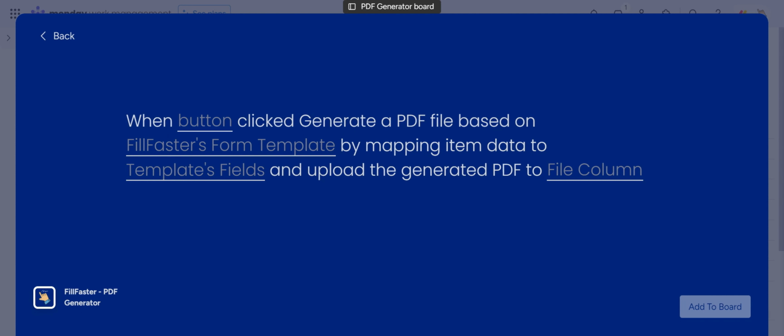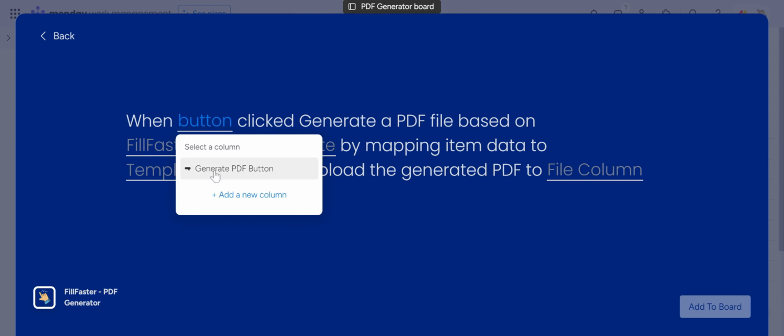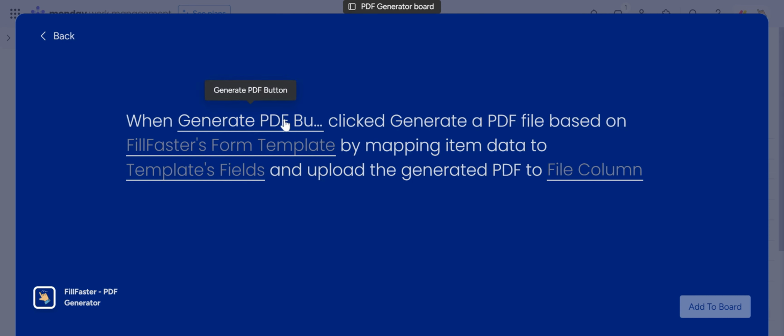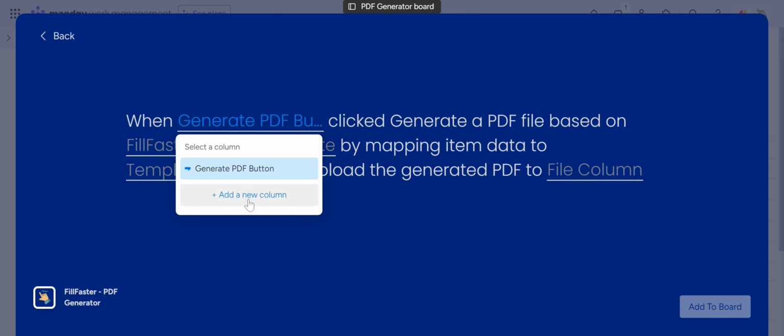Okay, so this is how the automation looks. Let's set it up. So we choose the button we want to click. In this case, Generate PDF button. If you don't have a button yet, you can create a new button from here.